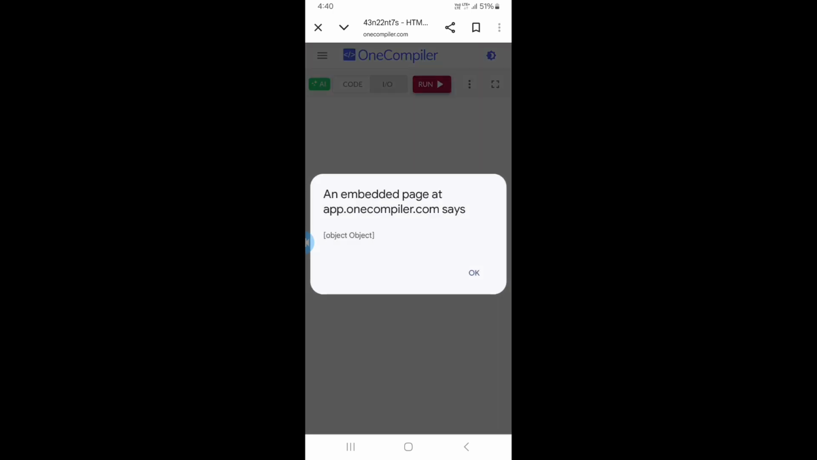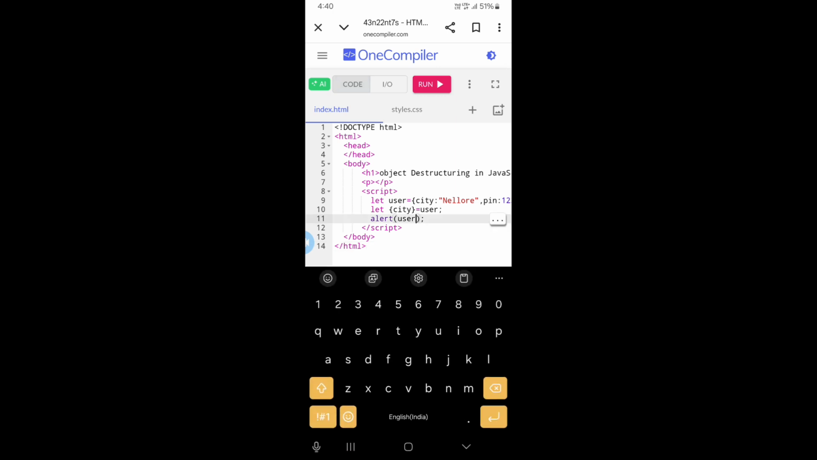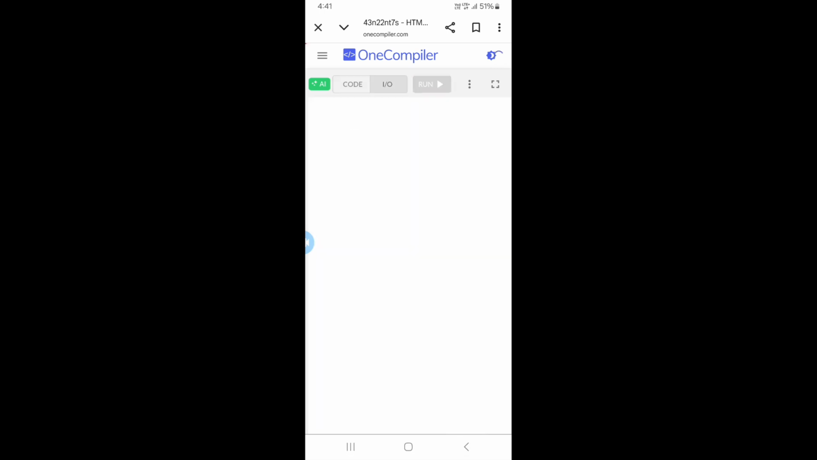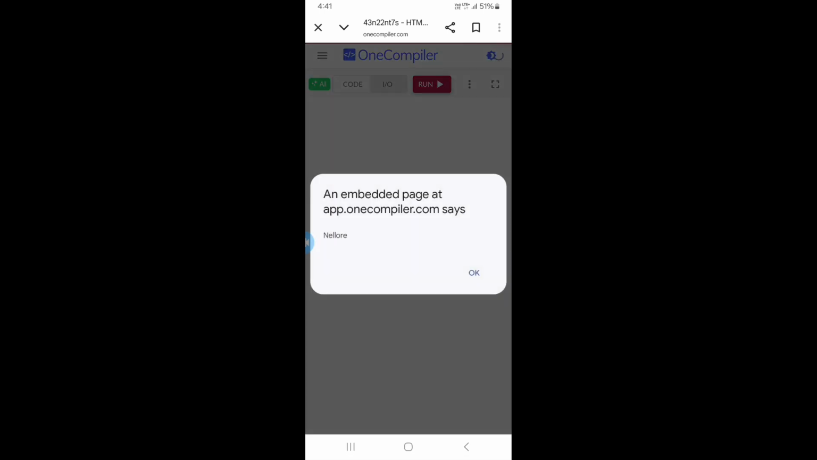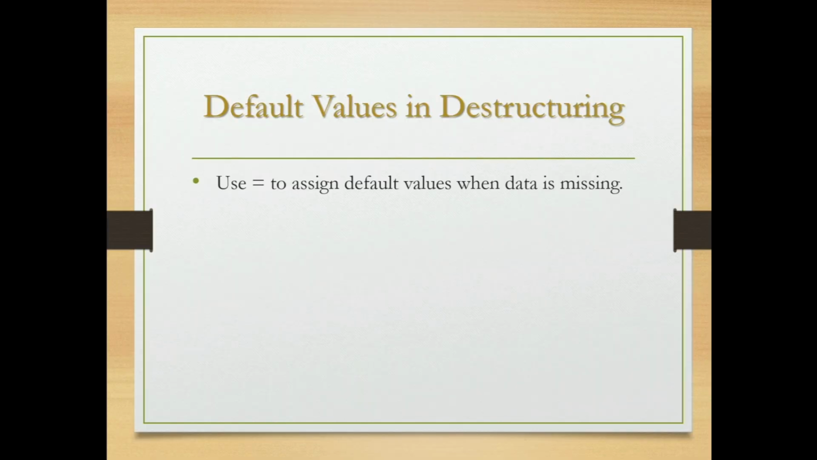It displays object. So here I am missing something. Here we will take city, alert of city. Then I am running the code. It displays the output Nellore. Okay. Next inside the heading I am taking object destructuring in JavaScript. This is the execution. Next we will see default values in destructuring.